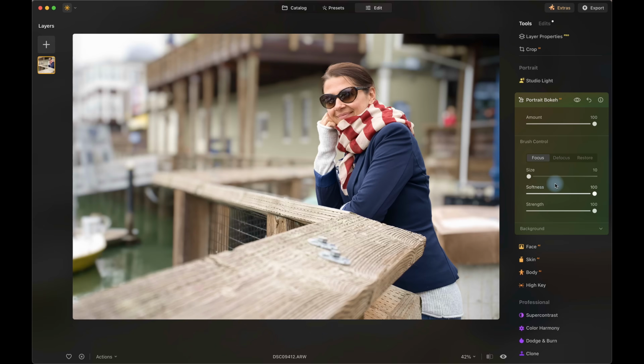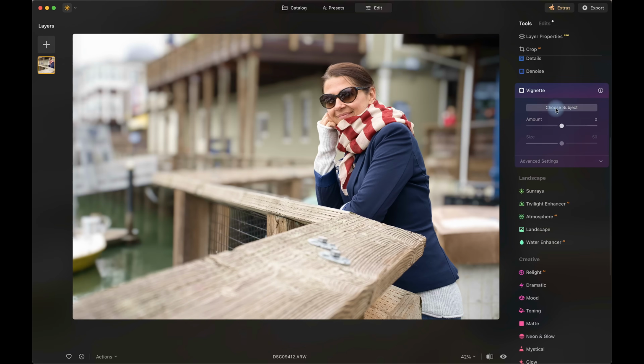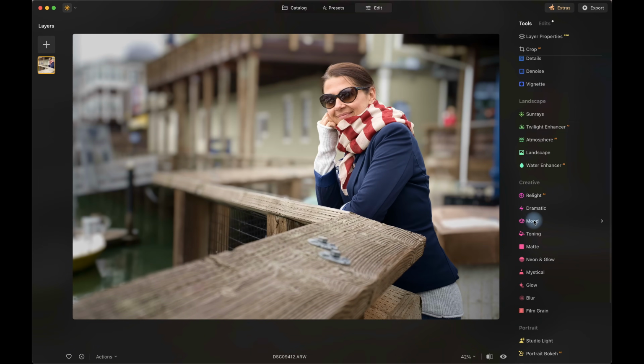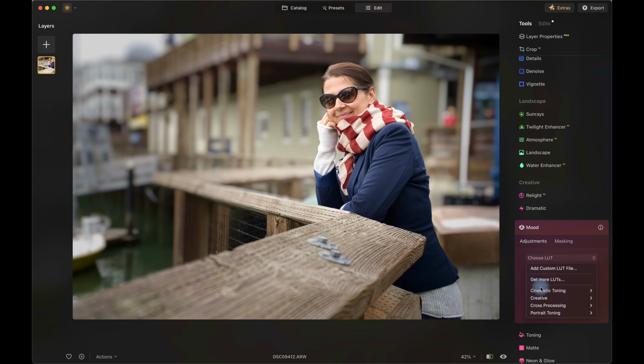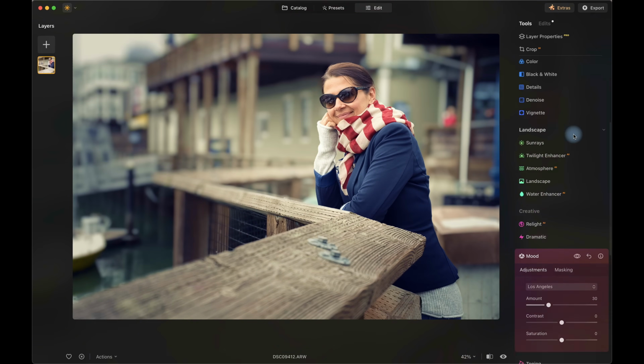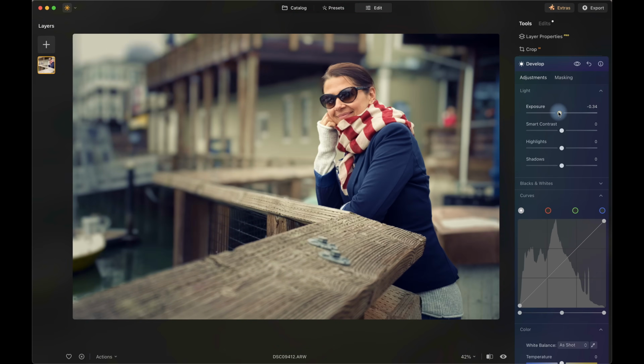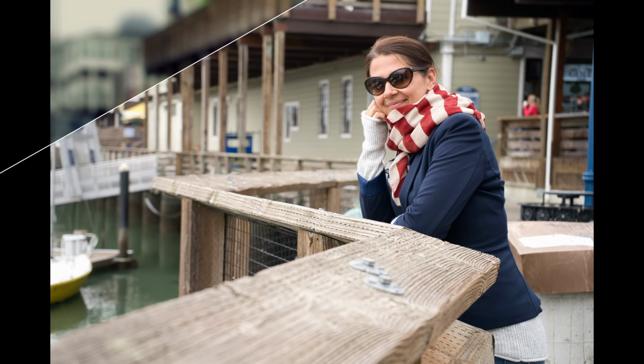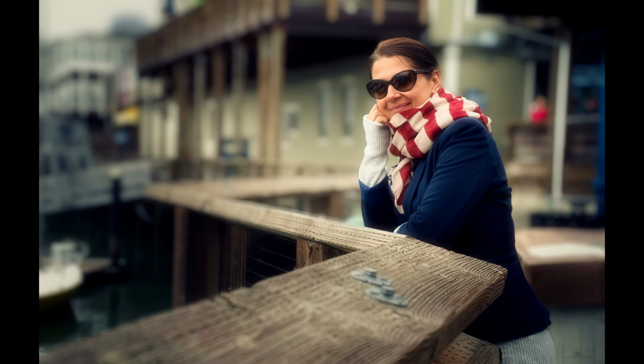Then we can use the vignette tool and choose the subject, which will place the center point of the vignette over the talent. And how about adding a mood LUT like this Los Angeles one? Very nice. Perhaps a reduction in exposure. And finally, a soft focus glow effect, which gives us very pleasing results from the original.